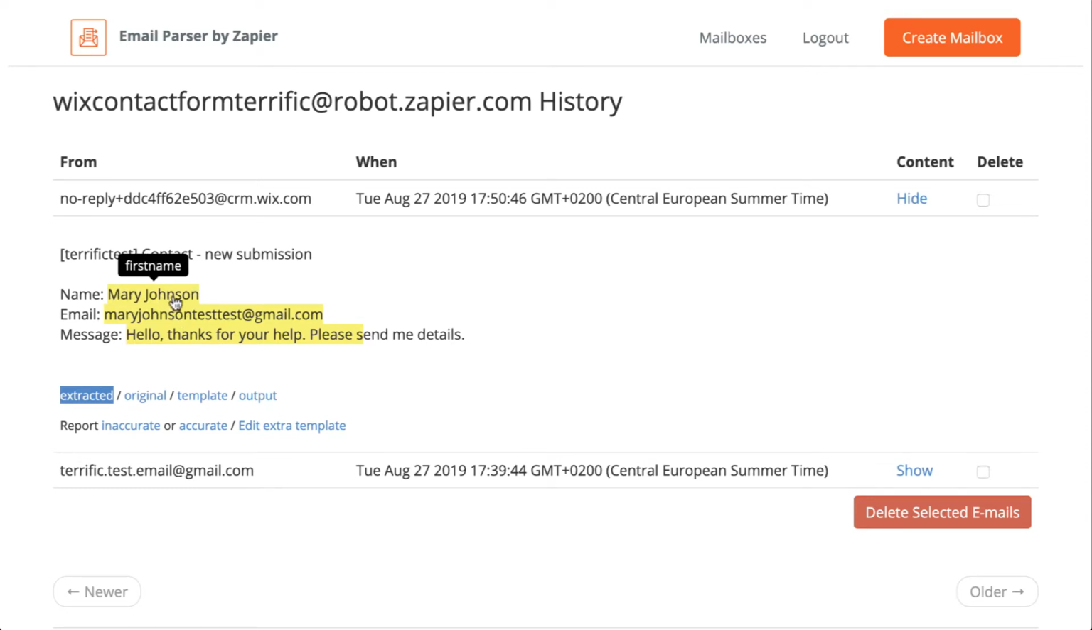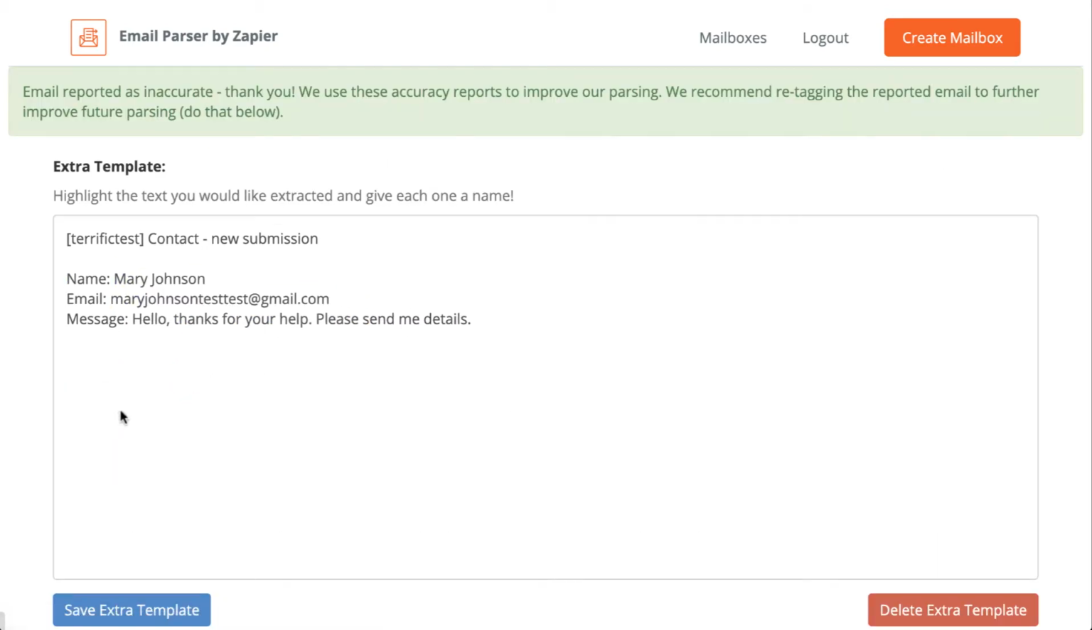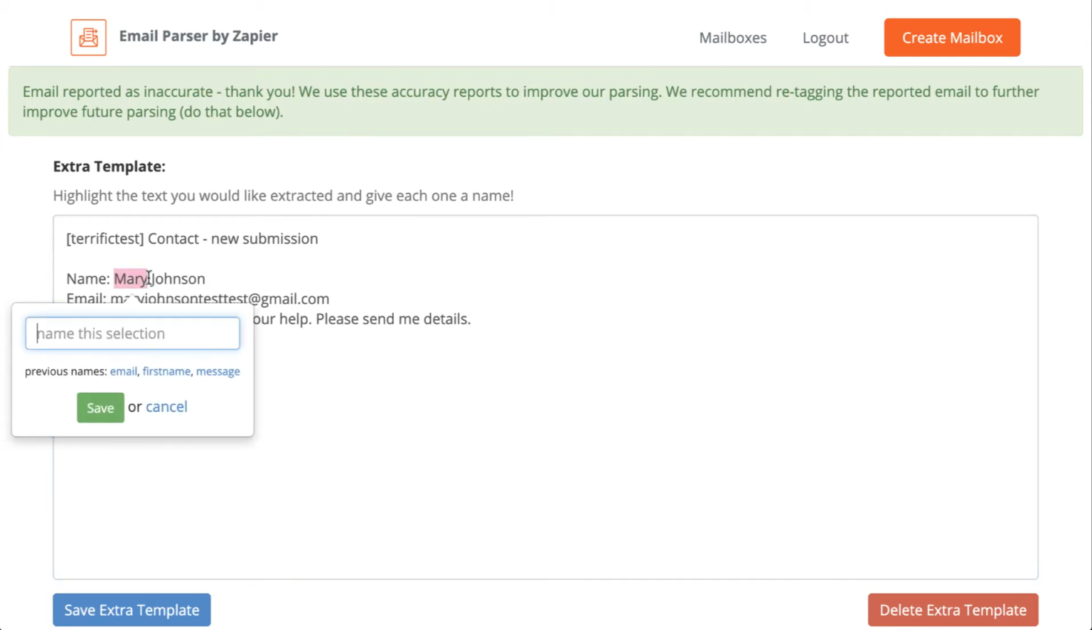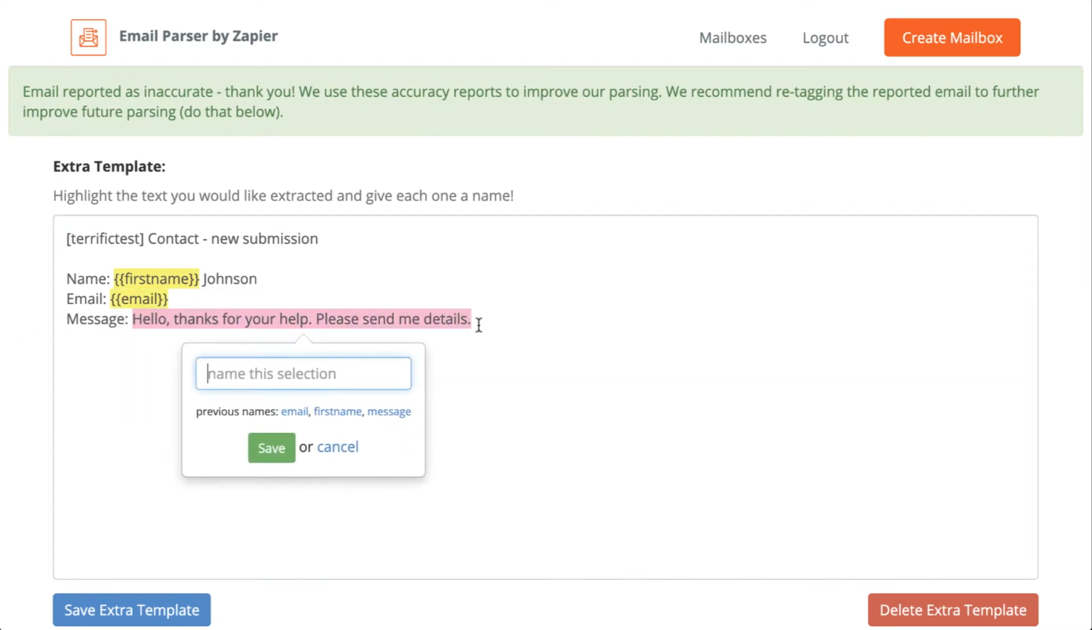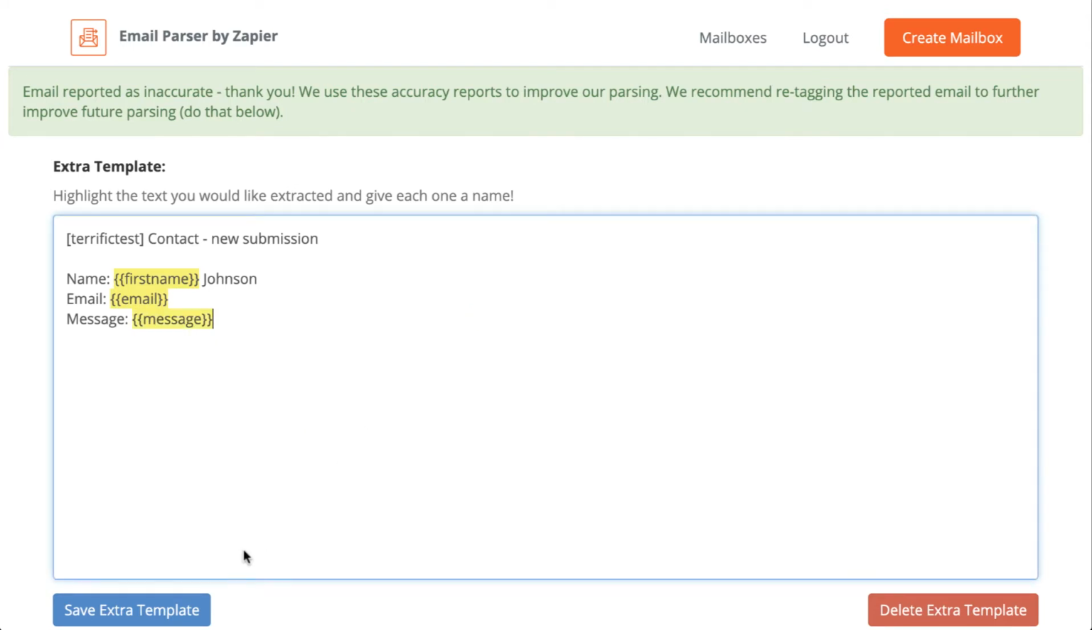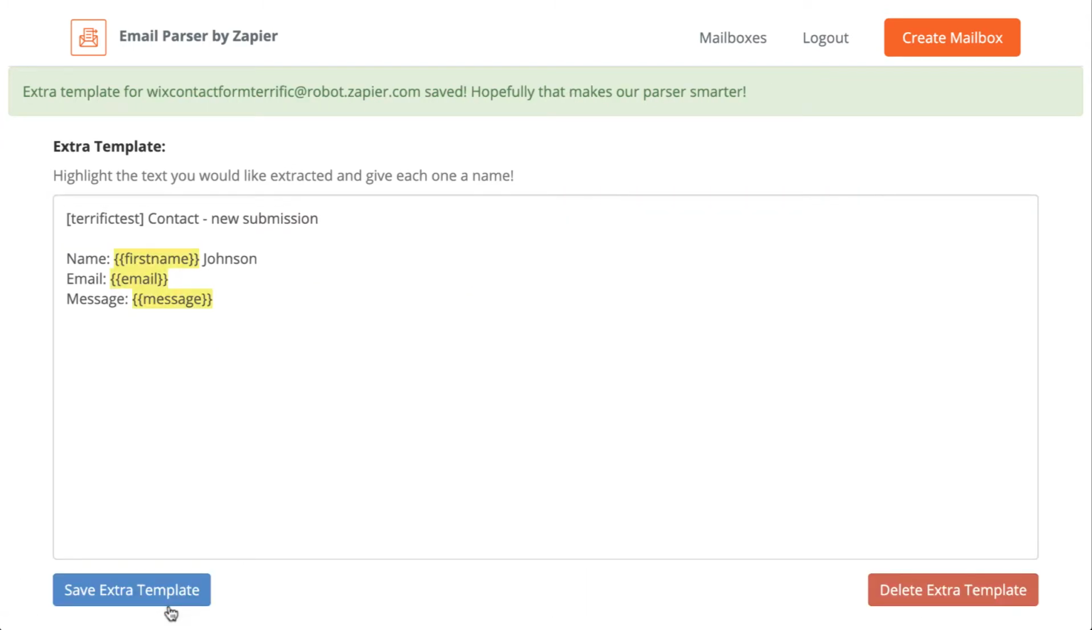It's actually pulled out the first name. It thinks that the name, first name and surname, are both first name. Email seems to be correct. And then the message, for some reason, it hasn't finished the rest of the message. So I'm going to say that this is inaccurate. And I'm going to try again. First name, let's try. Email, let's try and let it learn a little bit. And message. We'll save that as another template.